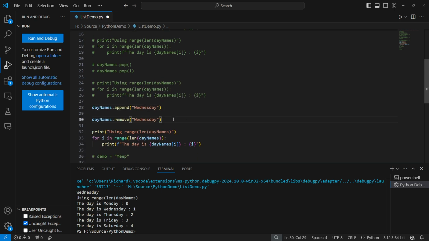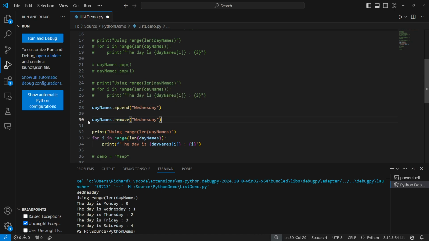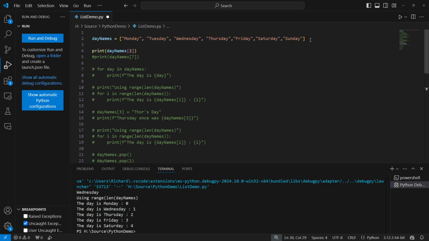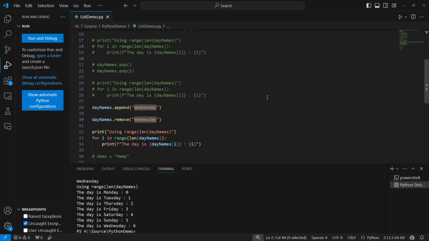Dot remove, which is the other removal method that we have, will remove the first instance of the thing that I'm removing. Now notice this time for the removal, I'm not specifying an index value, I'm specifying a value. It's removing the first occurrence of a value. It's not looking for an index. If you tried an index here, it's not going to work. So by saying day names remove Wednesday, it's not going to remove the Wednesday that's on the end of the list now. It's going to remove this one. So now our list is going to be Monday, Tuesday, Thursday, Friday, Saturday, Sunday, Wednesday. And sure enough, there we go.